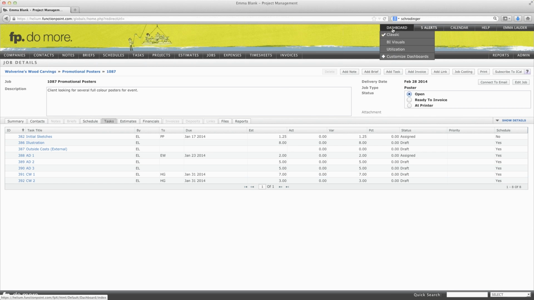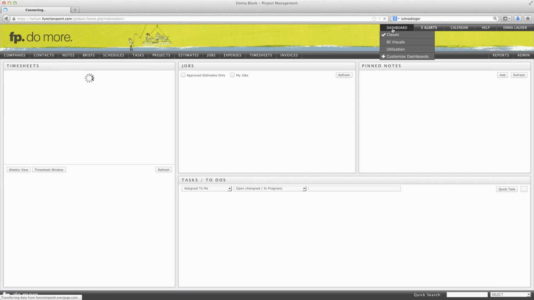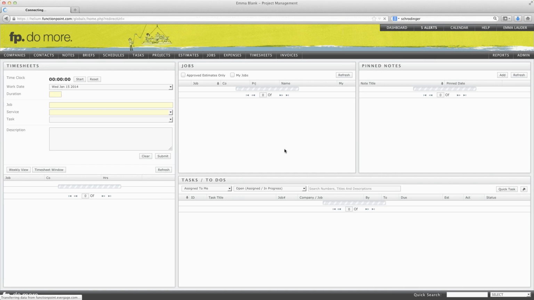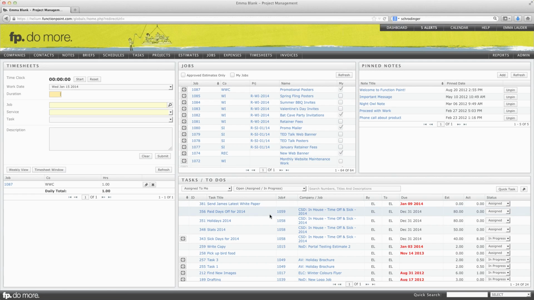And then back on our dashboard, our job's still going to be up at the top for us once it loads here. There's our job. And then tasks, if we had any, would show up in our tasks and to-dos panel.